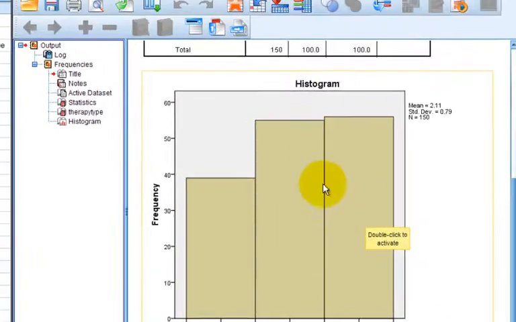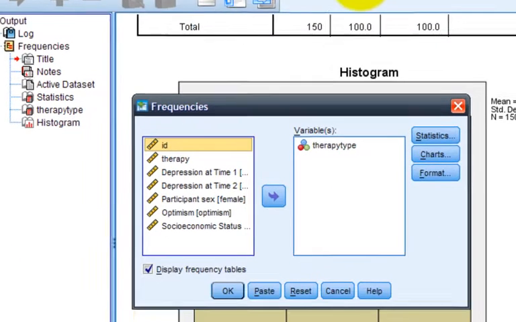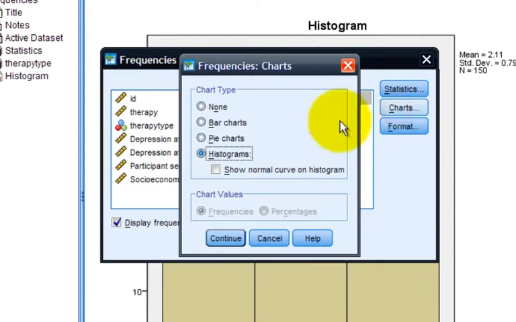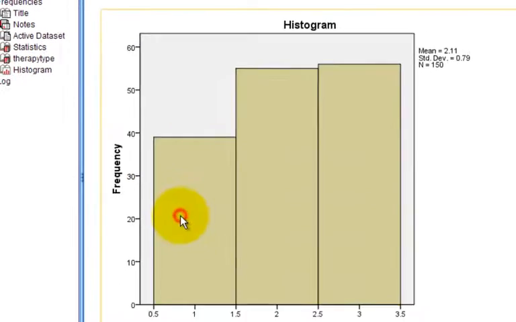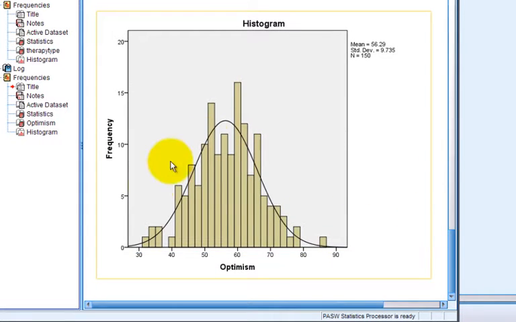Let's look at the same thing using optimism. We'll go to, again, analyze, descriptive statistics, and frequencies. Instead of therapy type, let's use our optimism scores. And under our chart menu, let's now select a normal curve on the histogram. When we continue and you view the new graph, you'll see that this data are relatively normally distributed. Again, that didn't make a lot of sense when we only had 3 categories for therapy, but in this case we'd like to see that our frequency charts relatively fit the normal curve.